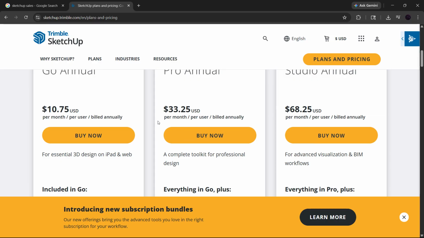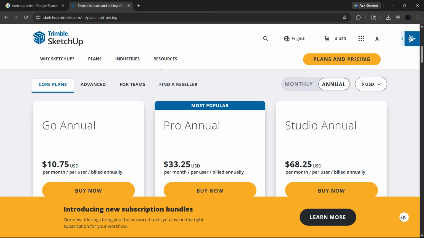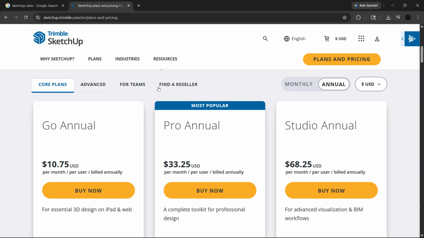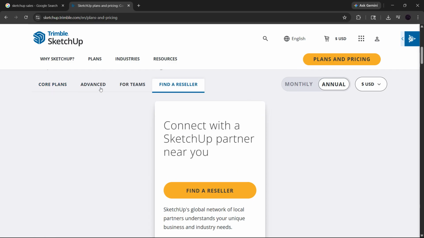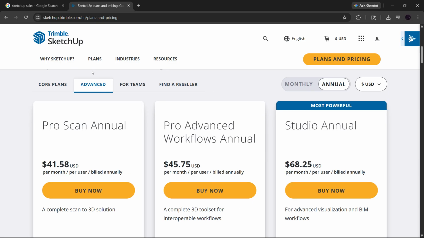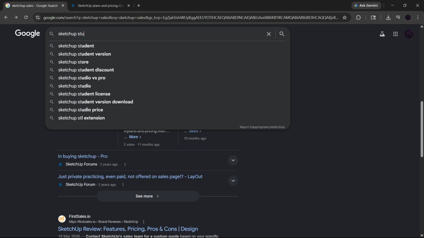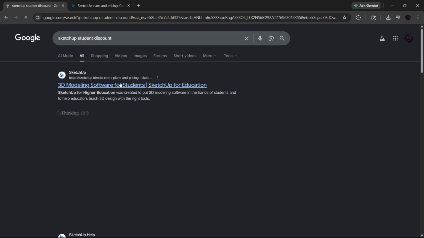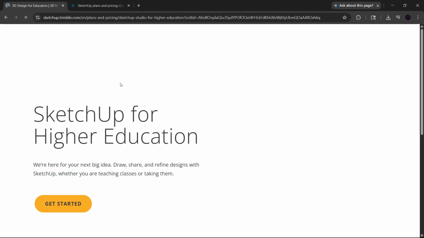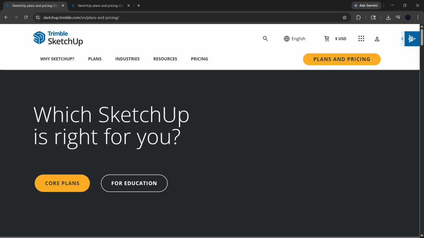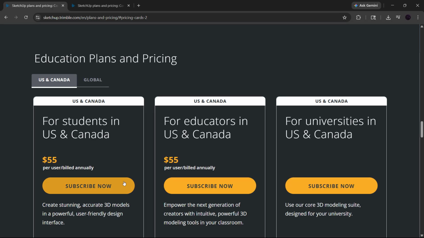Another smart option is educational pricing. If you're a student, SketchUp may offer a heavily discounted student subscription. This is one of the best ways to get access to the software at a much lower price if you qualify. Usually, you'll need to verify your student status through the official application or verification process. If you're a teacher, school, or educational institution, it's also worth checking whether there are classroom or education licenses available.